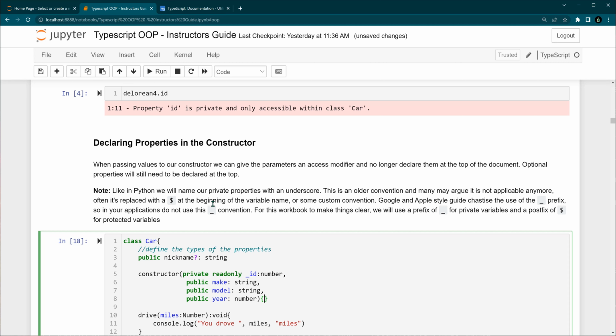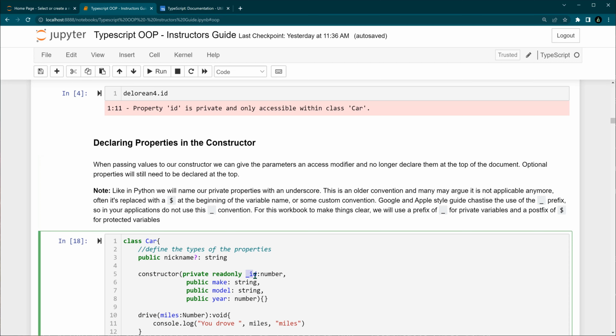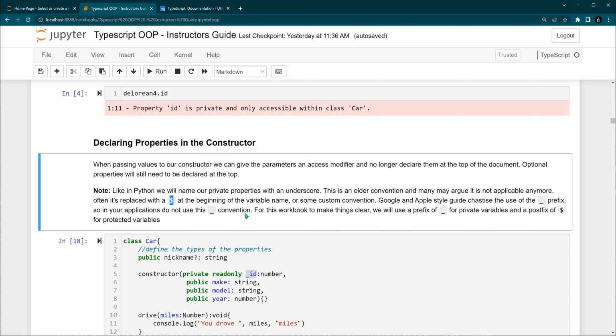Now the other thing we're going to mention here is that the convention I use in this notebook is not necessarily a great convention. It's an older convention. Many will argue that this is not applicable anymore. This convention is actually used in the TypeScript website, but if you read the Google and the Apple style guides, they say this is a terrible convention. And what I'm going to be using is underscores for our private variables. And then when we use a protected variable, I'm going to end it with a $ sign. And most of that is just to make it more obvious why we're trying to teach this, that one is private and one is protected.